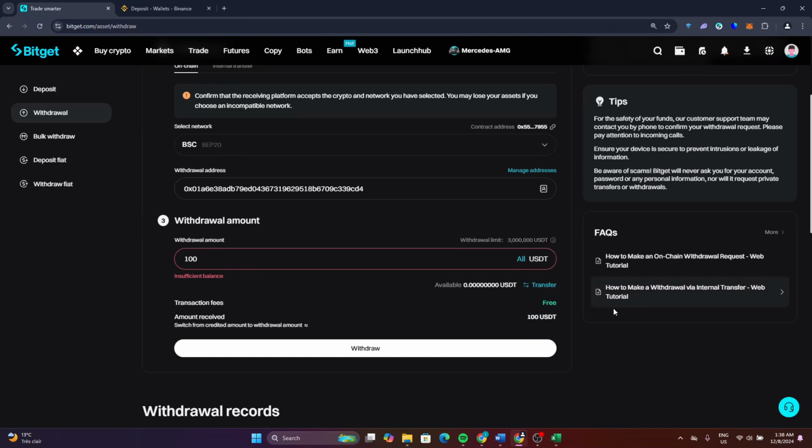The transaction fee is free. Now you can receive 100 USDT. Now after that, you can click on withdrawal, and now you can transfer the assets from Bitget to Binance on PC.